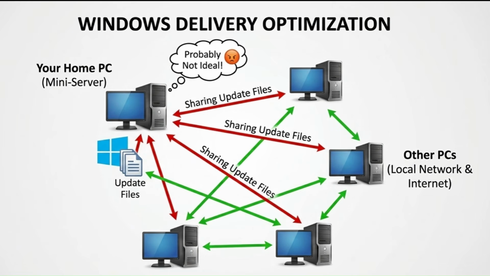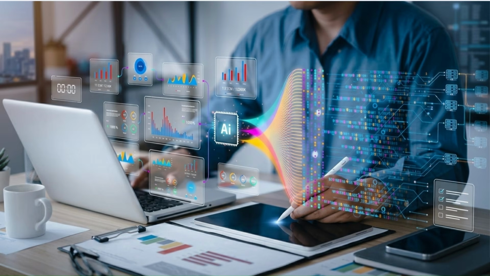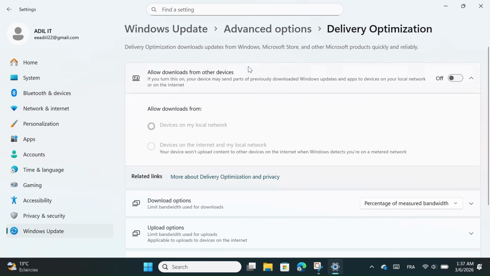This feature allows your computer to download Windows updates from other devices on the internet, and even share updates from your PC with other users. While this can help Microsoft distribute updates faster, it can also use your internet bandwidth and system resources in the background. So if you want better performance and more control over your internet usage, simply turn this option off. This will stop your PC from sharing updates with other devices on the internet. As a result, your system will use less bandwidth in the background and your internet connection can feel faster and more stable. And that's it.